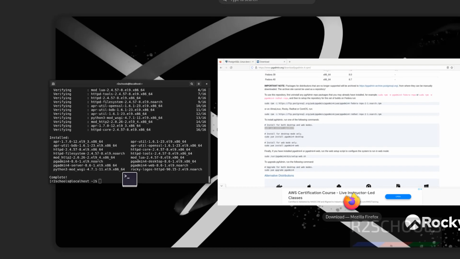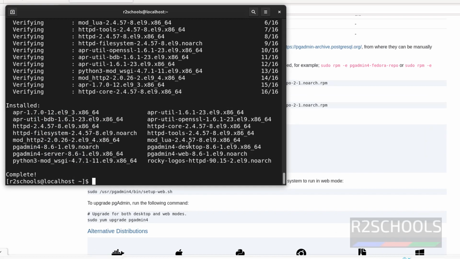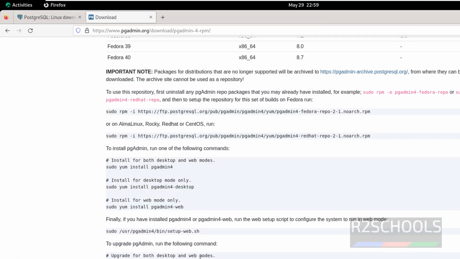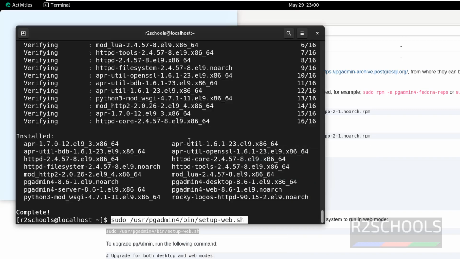Click on activities, then click on show applications. See here, we have the pgAdmin 4. Click on it. This is the desktop mode. To connect to web mode, we have to run this command. Copy this one. Go to terminal, paste it, hit enter.